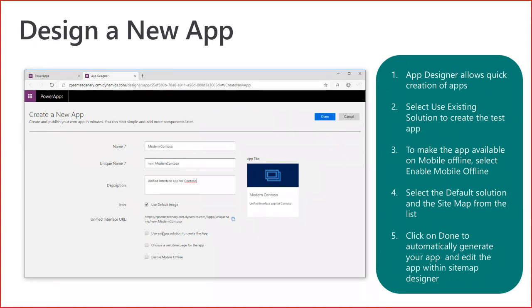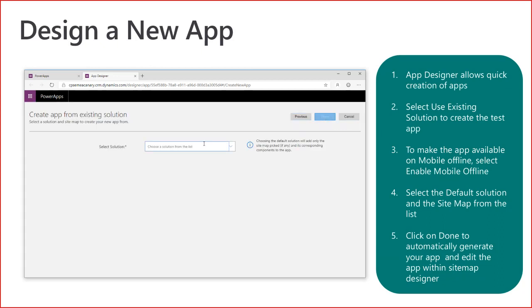But the most important setting here is a checkbox, Use existing solution to create the app. That one will allow us to see on the next page that we can select our existing solution. Our existing solution is called Contoso, and then we will see what sitemaps are available in that solution. In our case, since we are using only one model-driven app, called Contoso, we can see only one sitemap, which is also called Contoso.